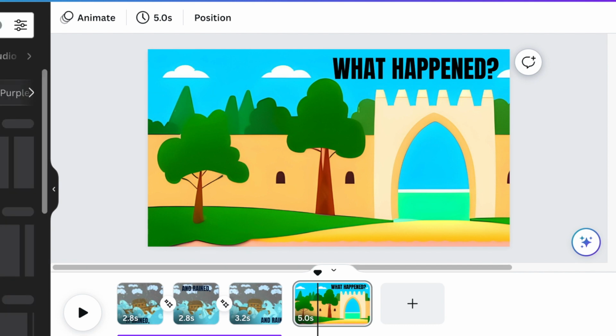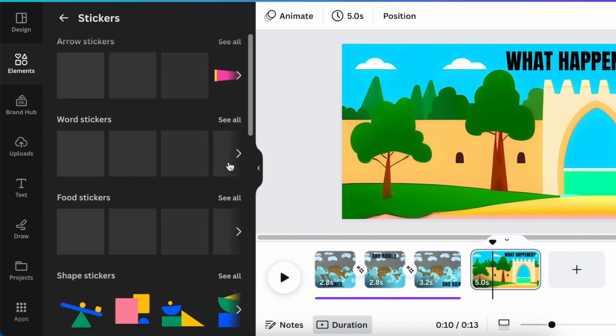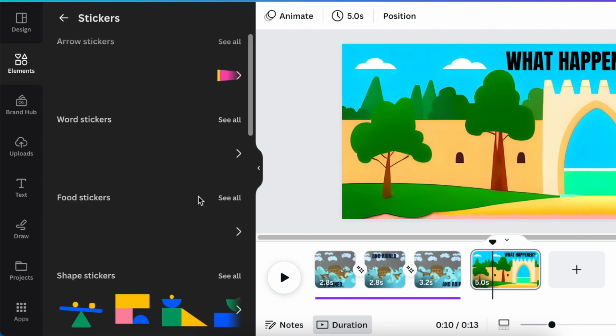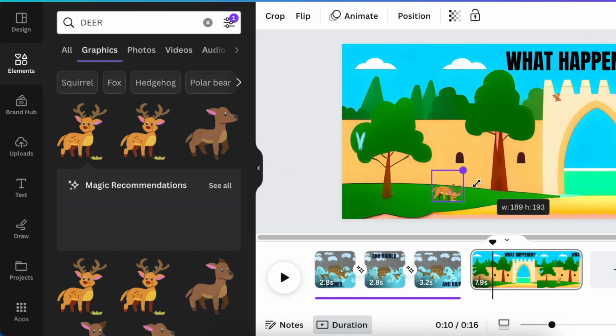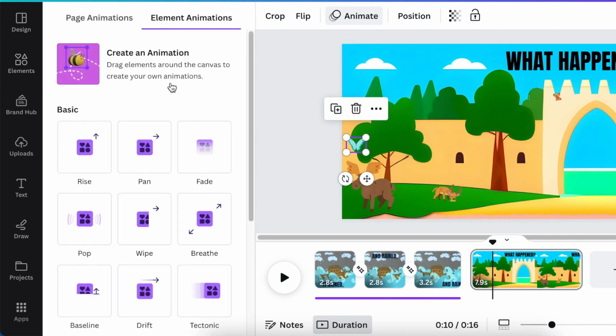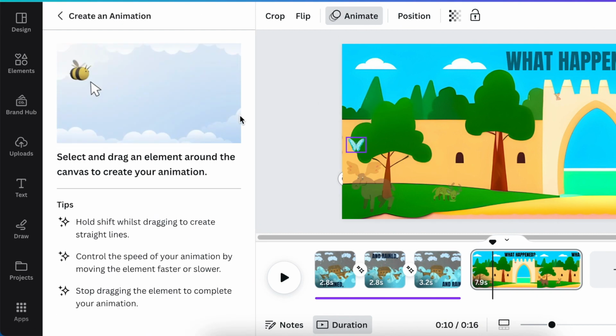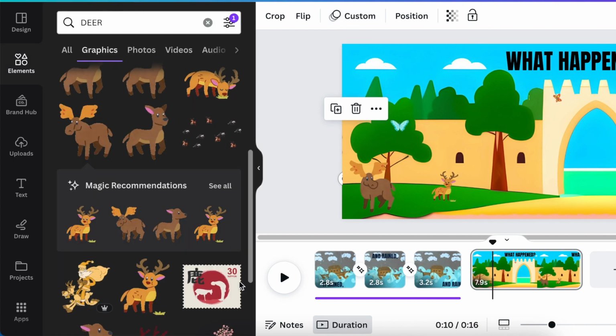Next, click on your element and we're going to go to our stickers to find a couple of animals that we can add on there. And we're going to get these to animate a little bit. What you would do is click on animate, click on the element and then move the butterfly to go where you want it to go. And once you're done, you click on done.